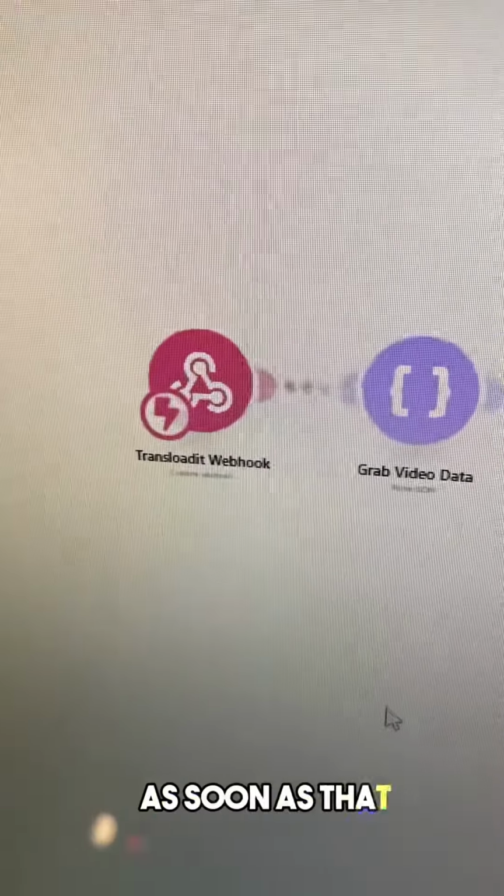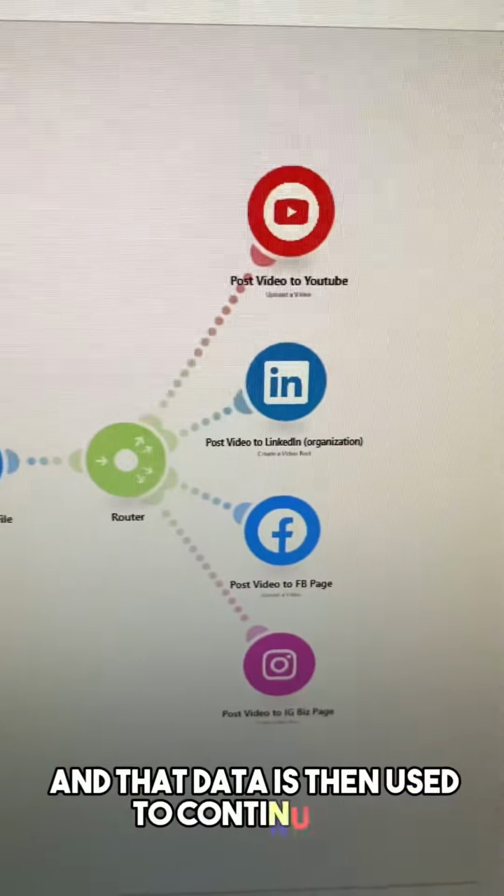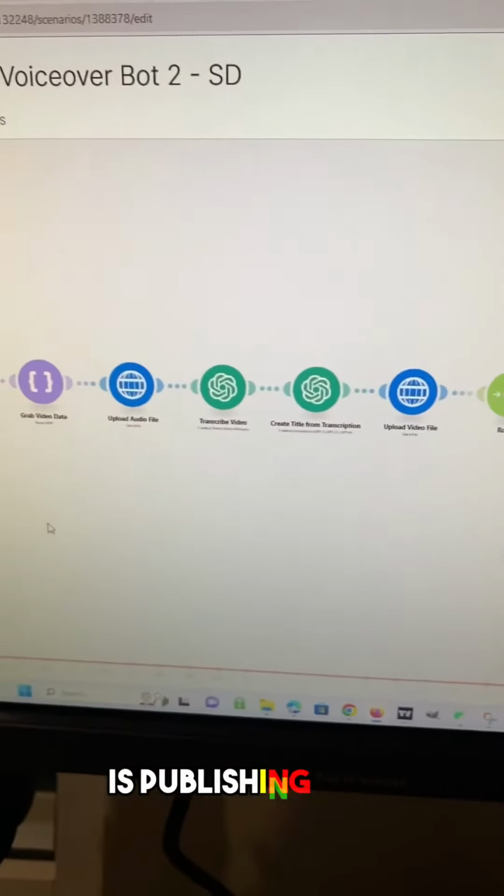As soon as that webhook is pinged, all the data gets pushed into here, and that data is then used to continue its workflow, which in this case is publishing to social media platforms.